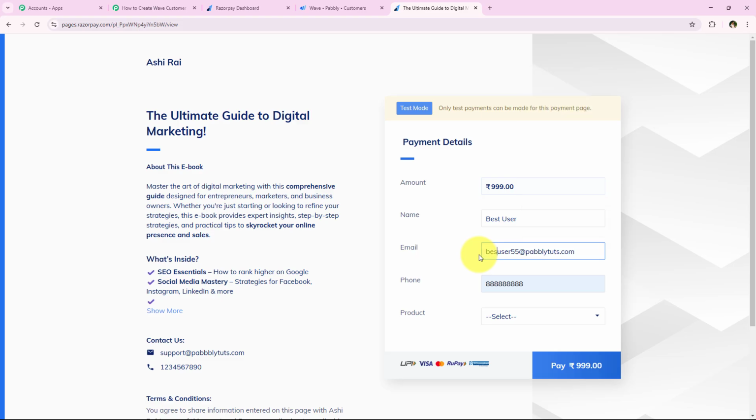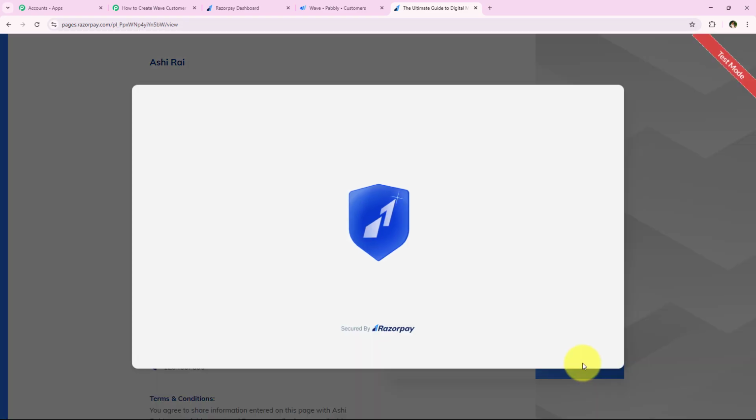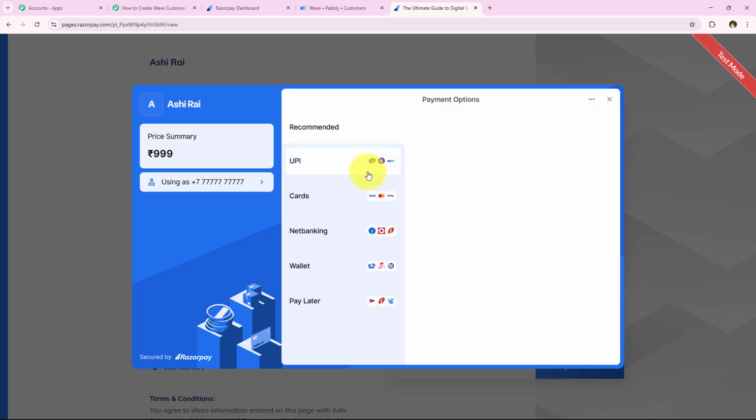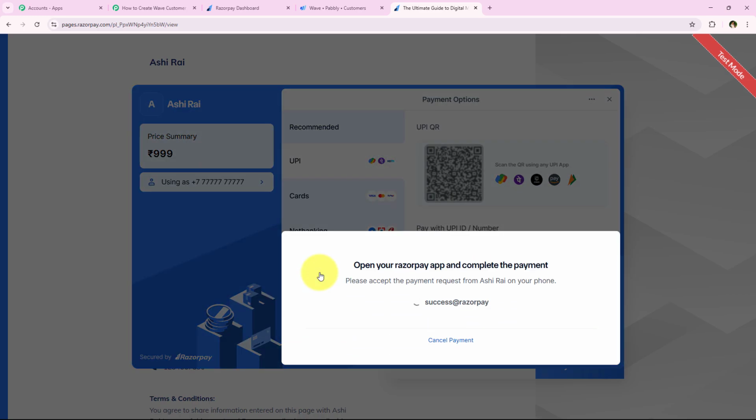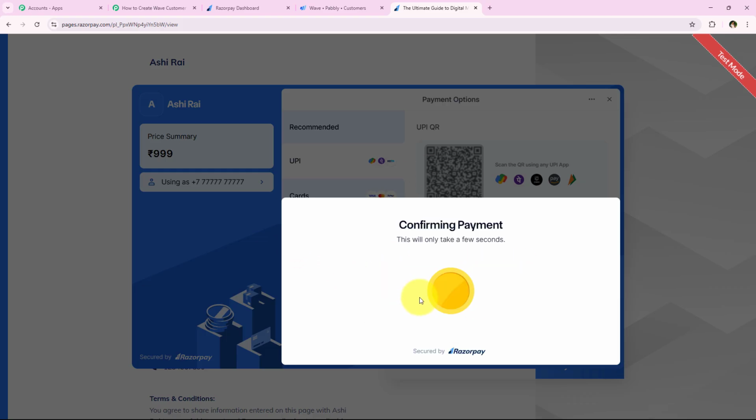For the email, I'm just going to keep it as bestuser55@pabblytudes.com, and you can see the phone number. I'm just going to select the product and click on this Pay 999 rupees right from here. And now after going towards this, I'm just going to select the UPI ID, enter my ID and click on this Verify and Pay. All right, we're going to do the test submission. For that, I'm just going to complete this payment. We're going to wait for a few seconds till the payment is getting confirmed right over here.